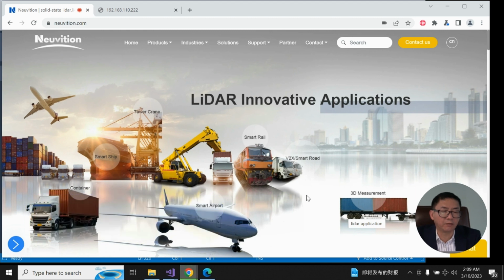In the last video, we talked about how to build the SDK and use our SDK without the user interface. It's a command line application. And last time we didn't connect to a LiDAR. So in this tutorial, we'll show what it looks like when it's connected to a live LiDAR.